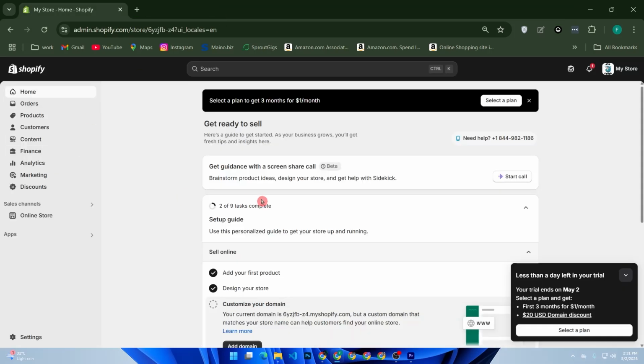Then check file type or size. Make sure the file you are uploading is supported. Images like JPG, PNG, GIF, docs, PDF, maximum size 20 megabytes for most uploads.